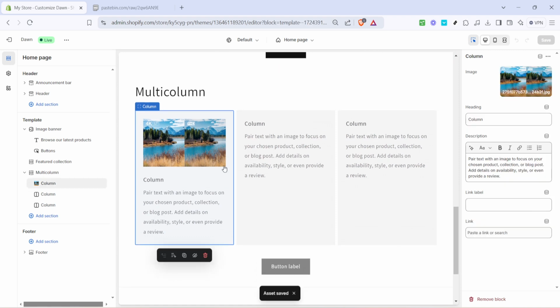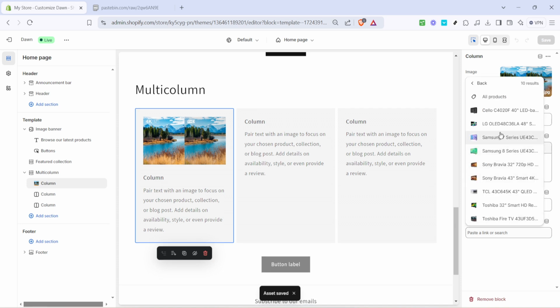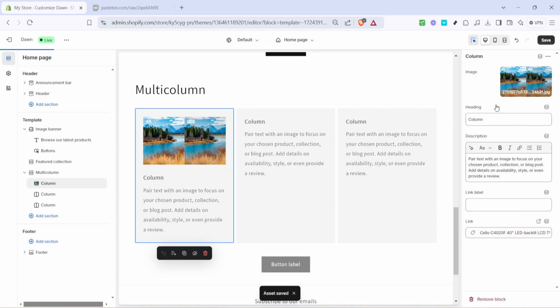Search for the link option and use it to select what you want the image or text to link to. You might link it to a product collection, a blog post, or another page, whatever makes sense for your store. Once you've set the link, remember to click the Save button again to ensure all your changes are live.